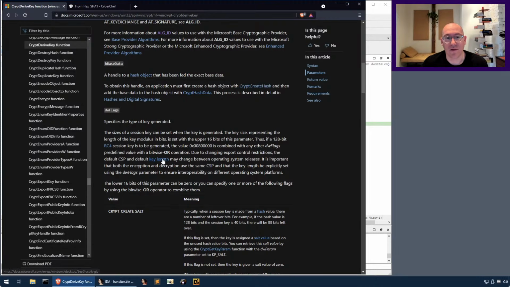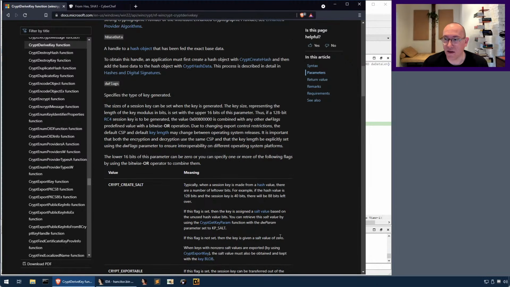So I guess the flags do two things. They define what type of key. If there are some extra special parameters for the key, you can use flags here. But they also, let's see where this is: the key size representing the length of the key modulus in bits is set with the upper 16 bits of the parameter. So this is some classic Microsoft insanity where they're passing two pieces of information in one argument.